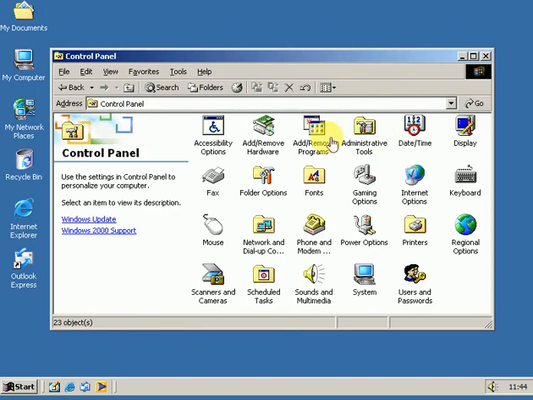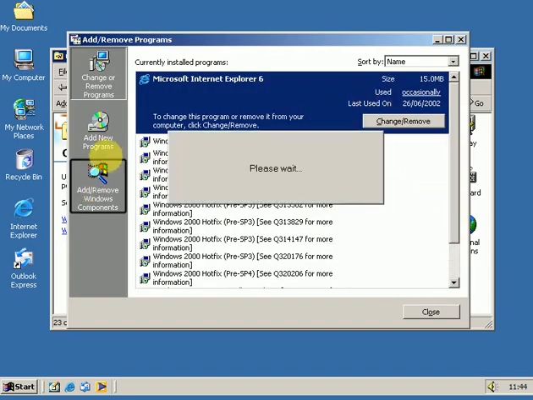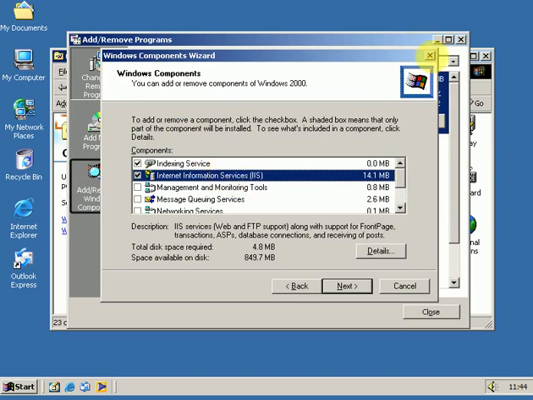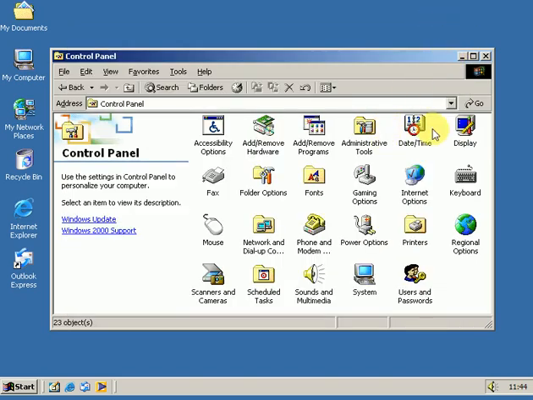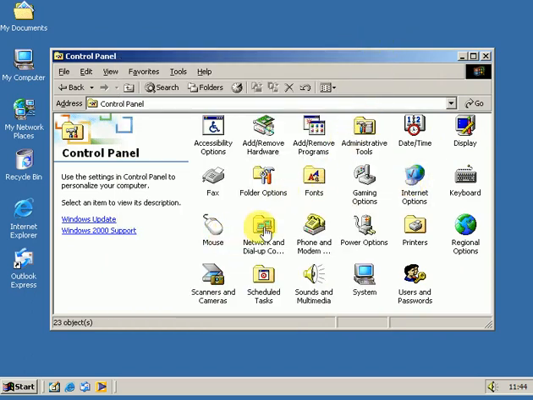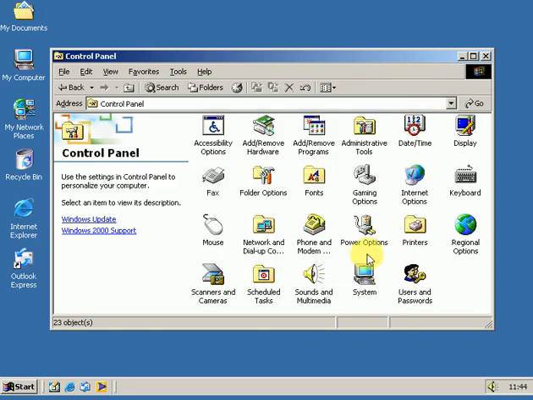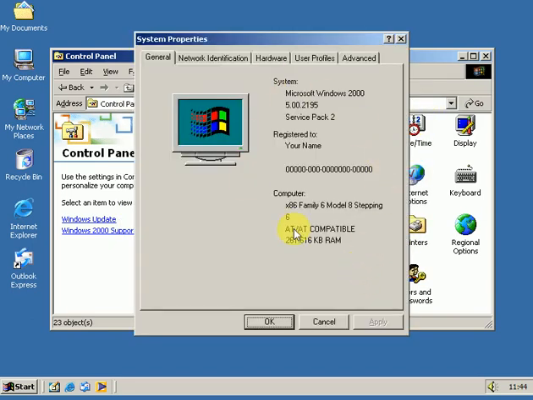And yeah, add/remove programs. So yeah, it says please wait. Okay, we don't want to change any settings of this, and let it be like this only. And if you see Internet Explorer, okay, .com, isp.com, and computer networking, then this time we have got local area connection also, and make new connection. Yeah, and nothing much. System, if you see about system, it is Windows 2000, as you can see here.